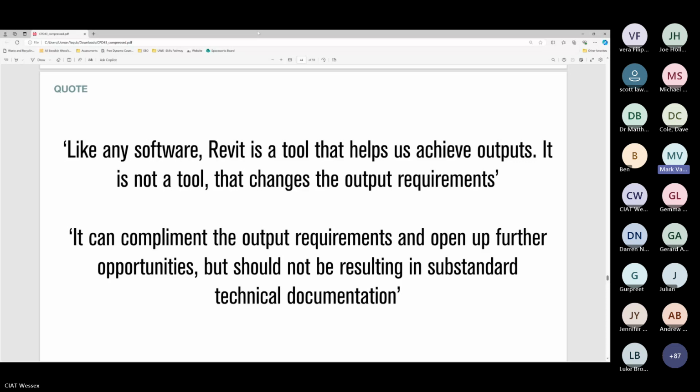It can obviously complement the output requirements. We're now able to quickly put 3Ds on our sheets just to show you in even more detail what we're trying to communicate, which is an added benefit. But it shouldn't result in substandard technical documentation. You can go to the next page, Usman.